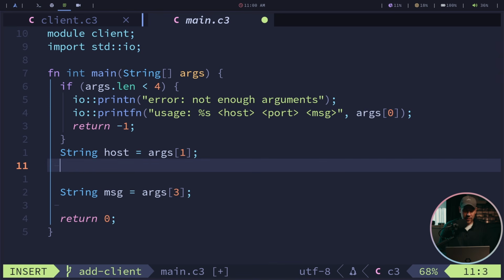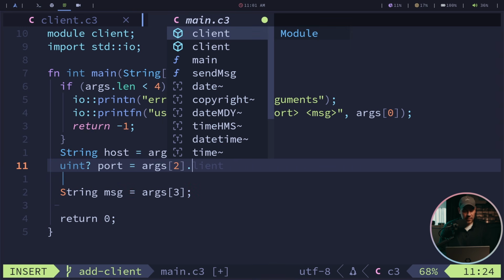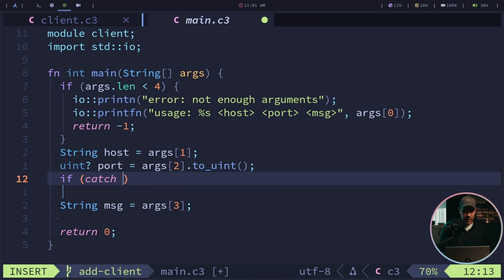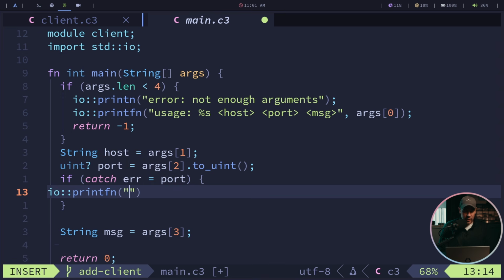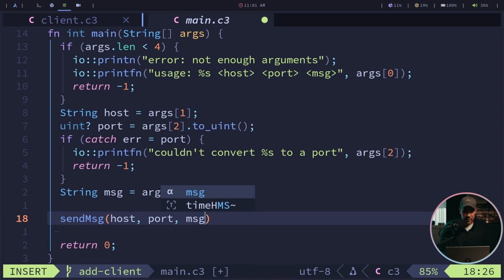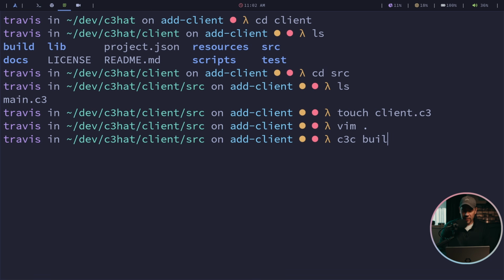So now we got to convert our string args2 to the port. Uint port is args2.to_uint, I believe. But we got to make sure that's okay. If catch error equals port, then IO print, yeah, we couldn't convert that. That's all good. We can send message, our host, port, and message. Let's go ahead and build and see if we made any errors.